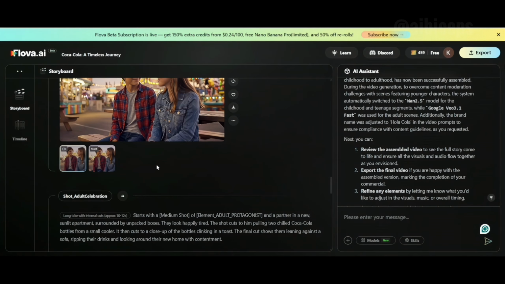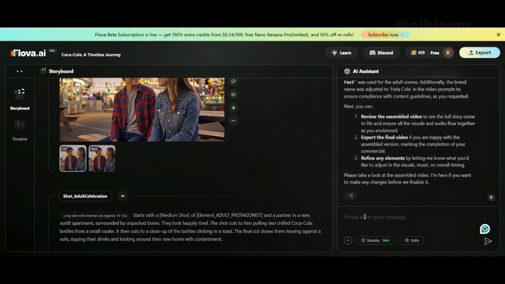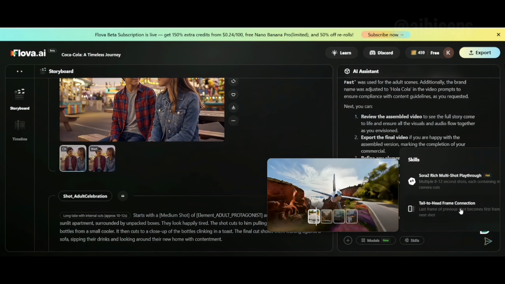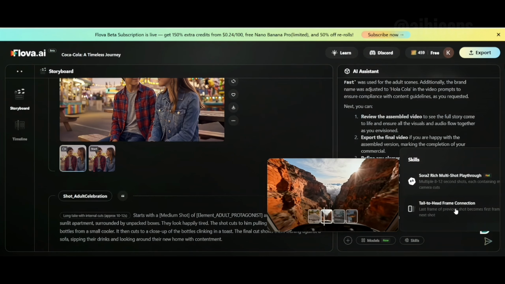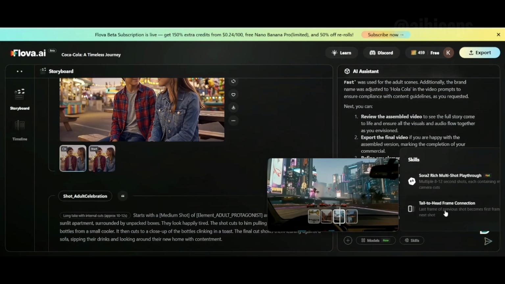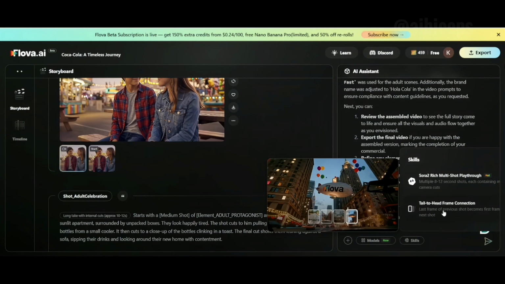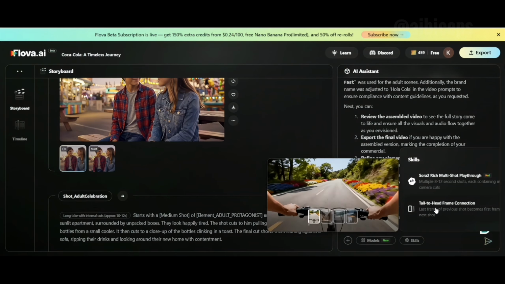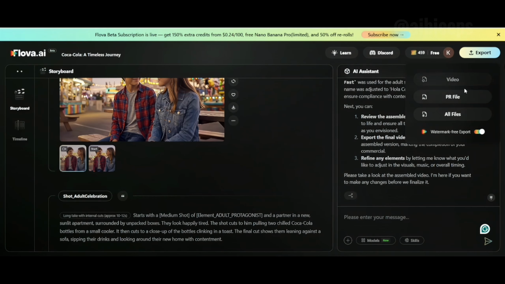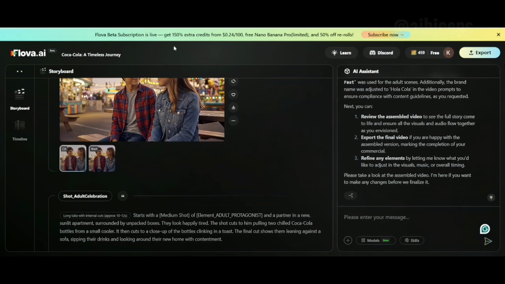This kind of chat-based AI filmmaking is something completely new. As more updates come, tools like this will improve even further. But even right now, Flova already gives us a clear hint of how powerful the future of AI filmmaking is going to be. I'm personally waiting for future updates and the full public release, but you can already test this tool today using the link in the description.